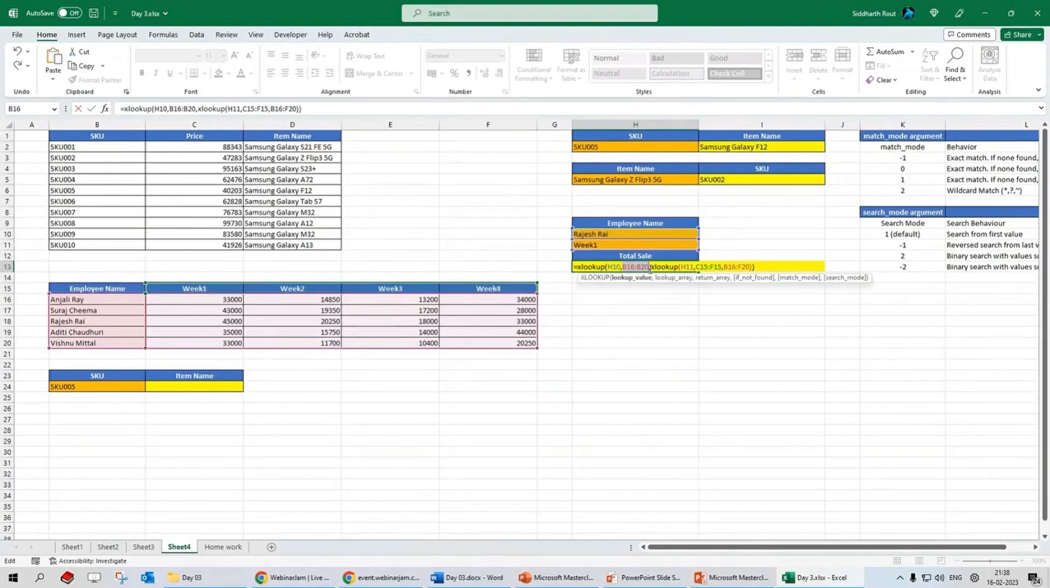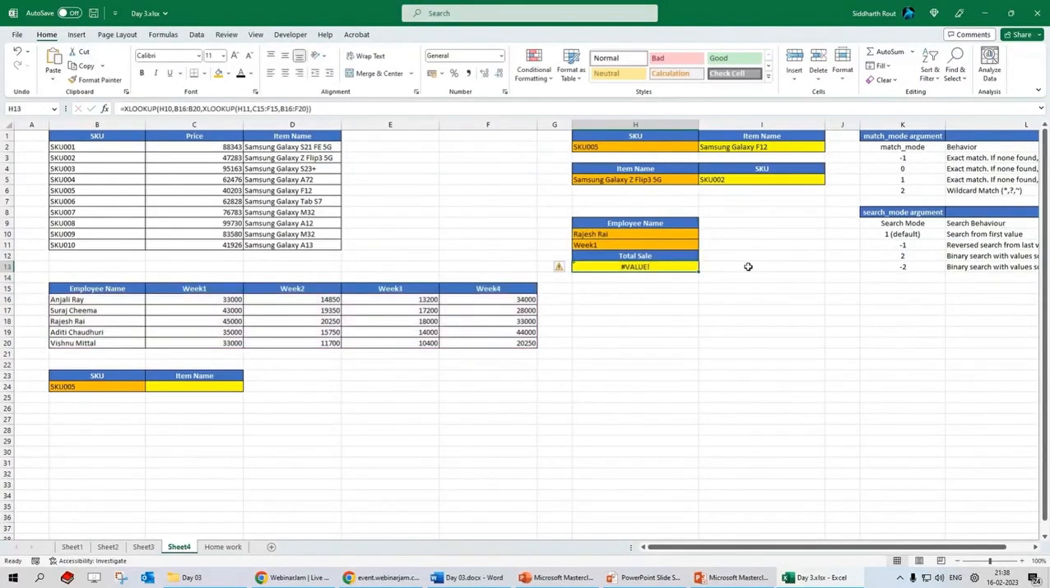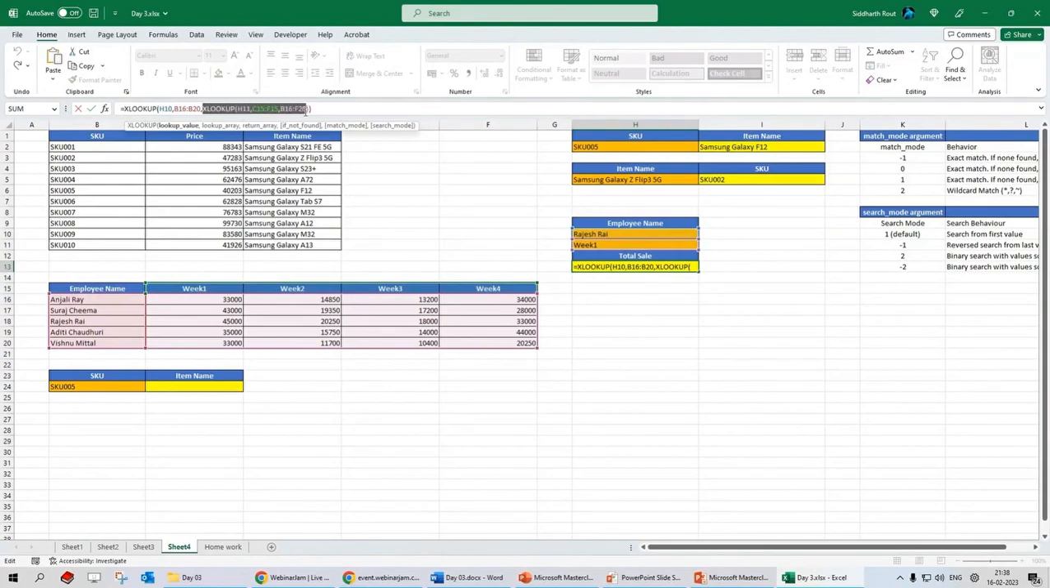Then I'm using XLOOKUP as the third argument. What I am doing here is I'm searching for H11, which is week 1. Where am I searching? I'm searching it in B15 to F15, which is the header here. And after that, what am I returning? I'm returning B16 to F20. If I press enter, I'm getting a value. Now let's check why I am getting that value. This is fine. B16 XLOOKUP H11. H11 is week 1 in C15 to F15.